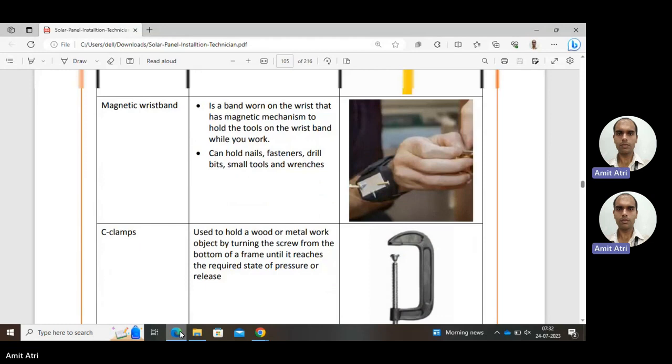Next is magnetic wristband. It is a band worn on the wrist, and it has a magnet. So small components like nails and fasteners, drill bits, small tools, wrenches, can be attached to this magnetic wristband. So it is available on the wrist. From there we pick it and use it in the circuit we want to build.